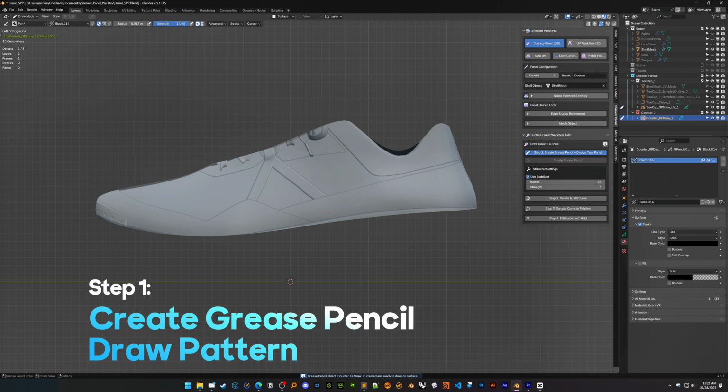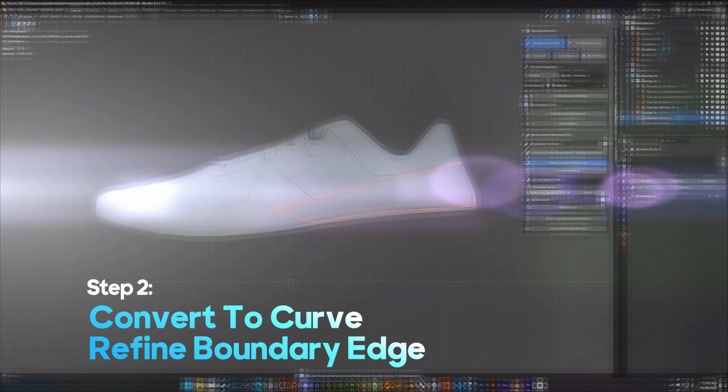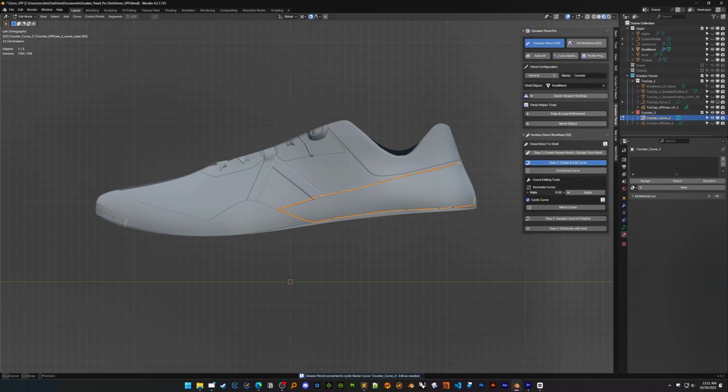Draw your grease pencil strokes to define your pattern. When you're happy with the result, convert the stroke to a curve and start refining that boundary edge. Keep your curve clean and simple. Fewer points means a smoother panel later. Use Decimate to simplify while keeping the shape intact.